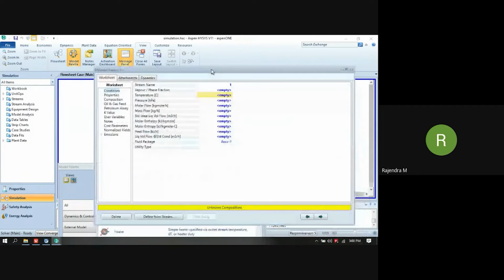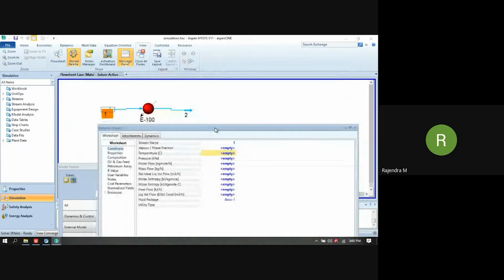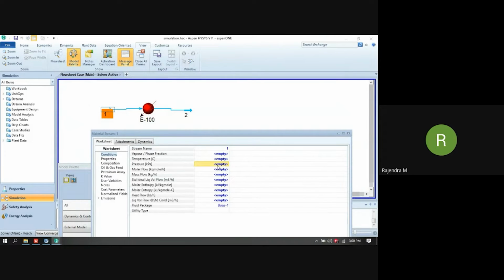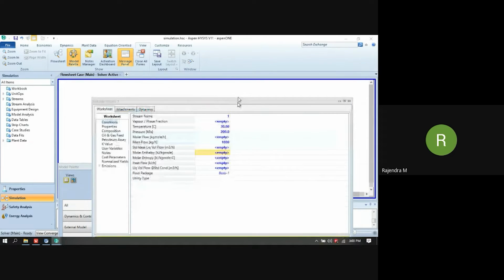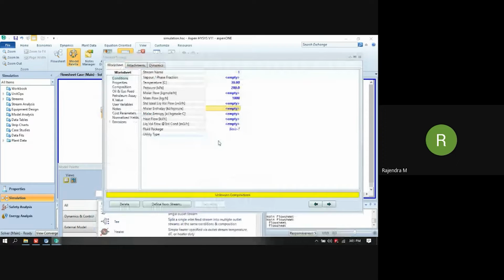In flowsheeting software, it is very important that every object gets converged. Okay. So temperature will be provided. Let us consider it is almost 30 degrees Celsius. The pressure is 200 kilopascal. And flow rate, let us consider 1000 kg per hour. Based on the input you provide, it will show you a message that this data is incomplete. Initially this strip was in red color. Now it has become yellow. It means that we have to provide additional data.